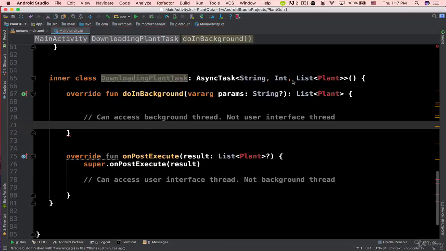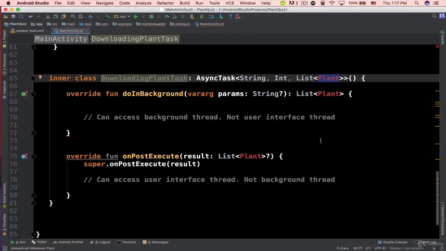So that's enough for this tutorial. In the next tutorial, we are going to learn about creating objects and classes in Android. And most importantly, we are going to create the Plant class.